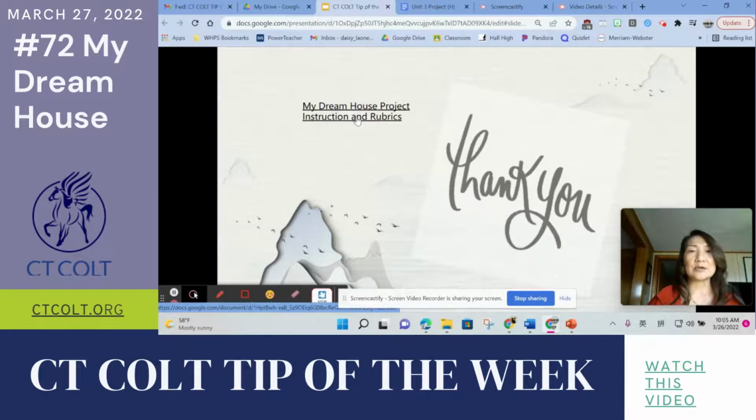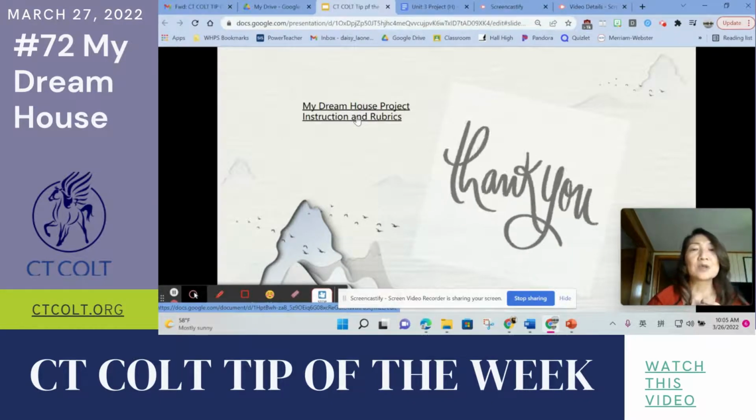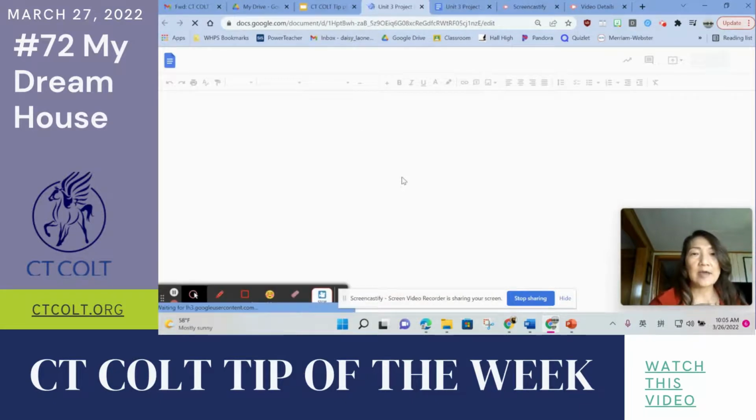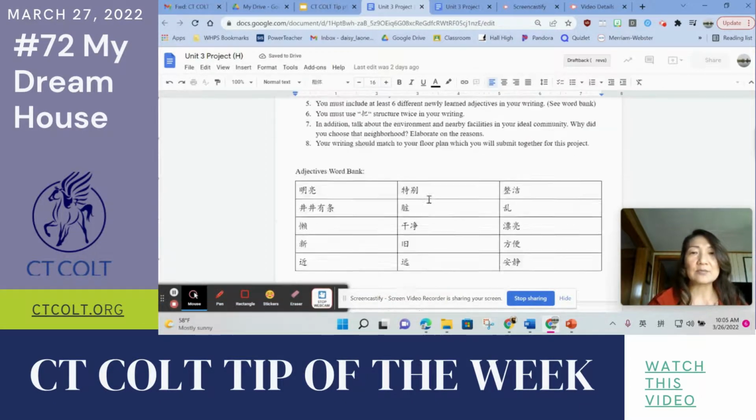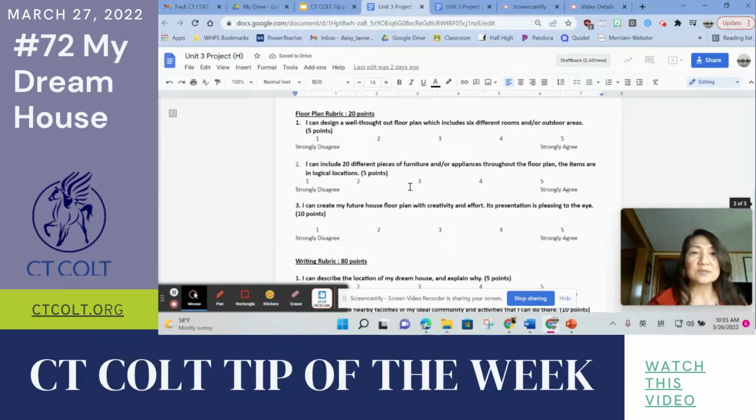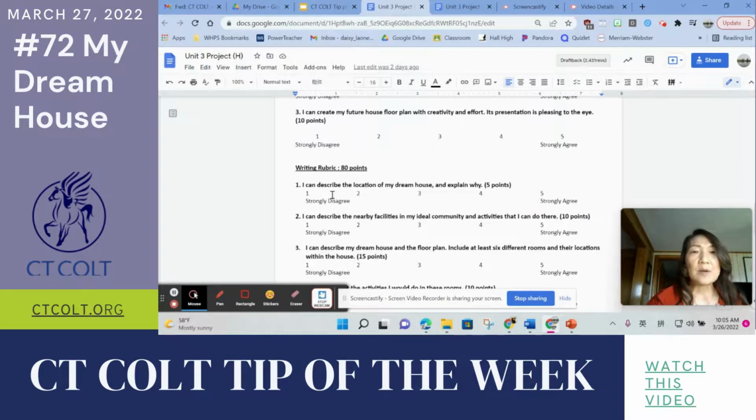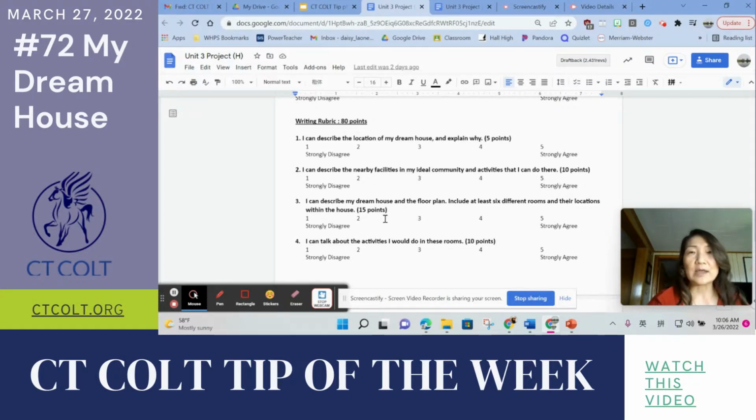Another thing that I would like to share is the rubric that I use. So let me get into this. I use can-do statements as a rubric. This is more student-friendly language, so they know exactly what they will be graded on. For example, for the floor plan, the first rubric is: I can design a well thought out floor plan, which includes 6 different rooms and or outdoor areas. For the writing part: I can describe a location of my dream house and explain why, or I can describe the nearby facilities in my ideal community and activities that I can do there. This way, students know exactly what they will be graded on.